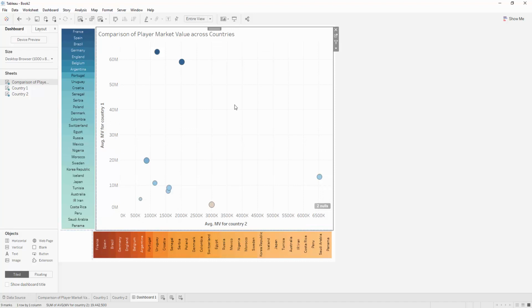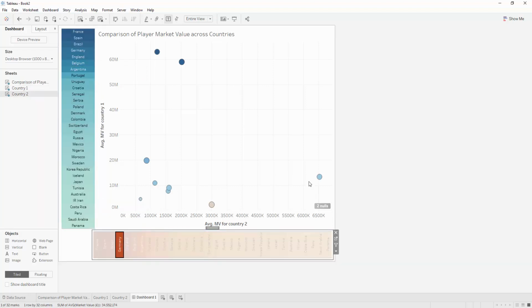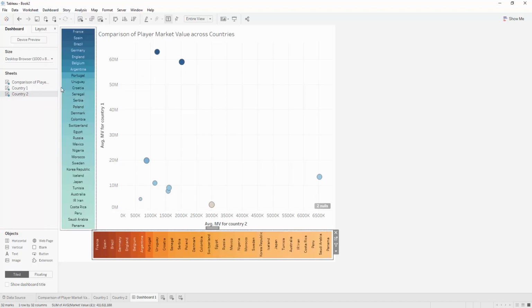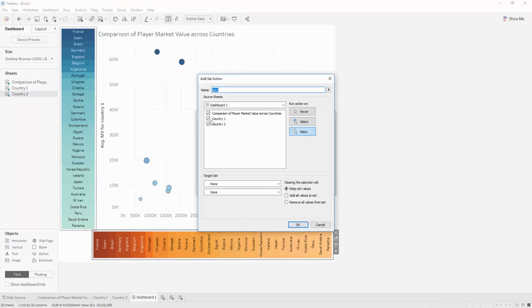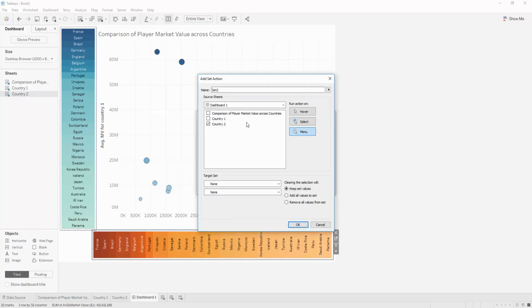scatter plot. So now the thing that we need to do is hook up the interactivity so that when I select Belgium, it filters this axis, and when I select Germany, it filters this axis. So that's where the set action comes into play. So let me go and add 2 set actions. So country 1 is going to be the source to the country 1 set, and this is where it's important to just keep track of your axes. And then there's going to be another one where country 2 is the source of the country 2 set.